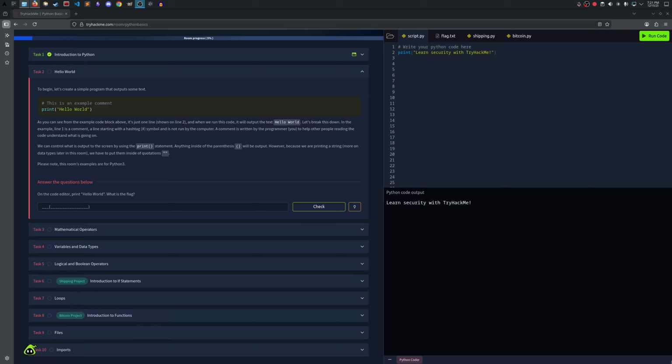Answer the question below. On the code editor, print hello world, what is the flag? So we want to go into our code editor, and like it said, we want to keep it between the quotes and type hello world and run the code, and we get our flag for task 2.